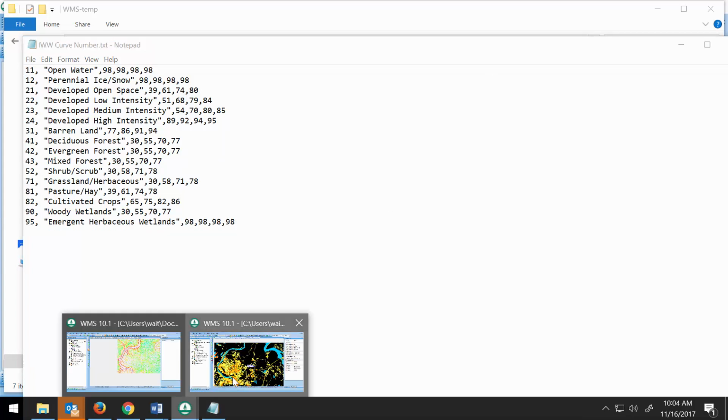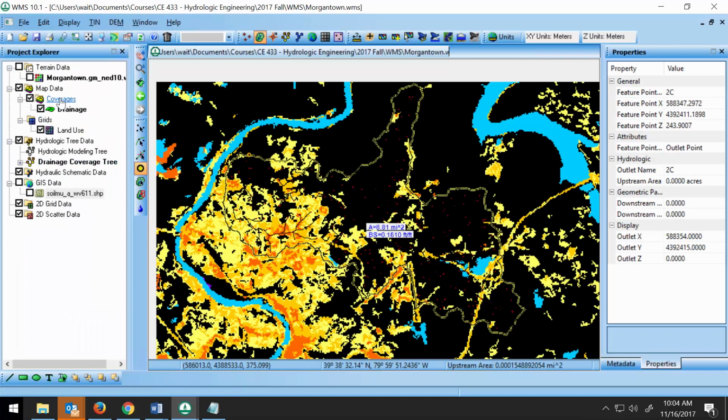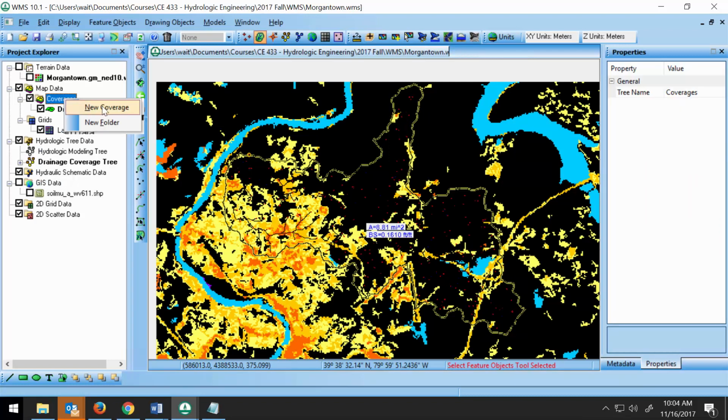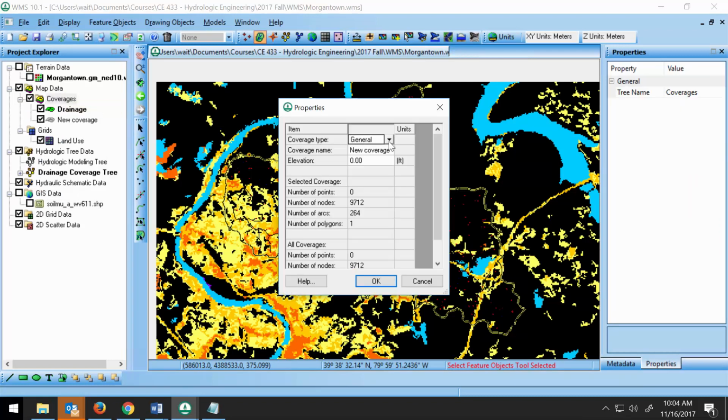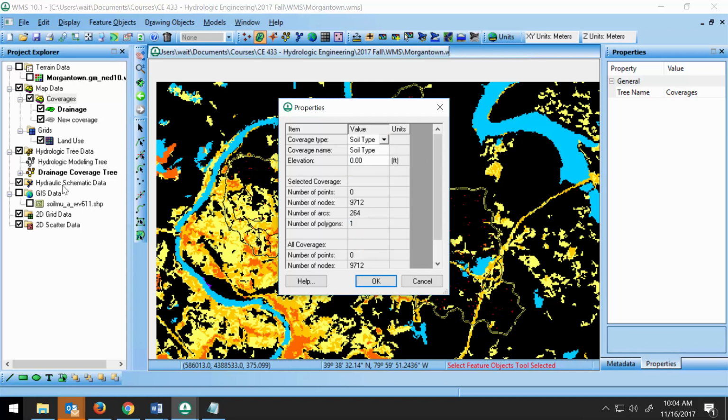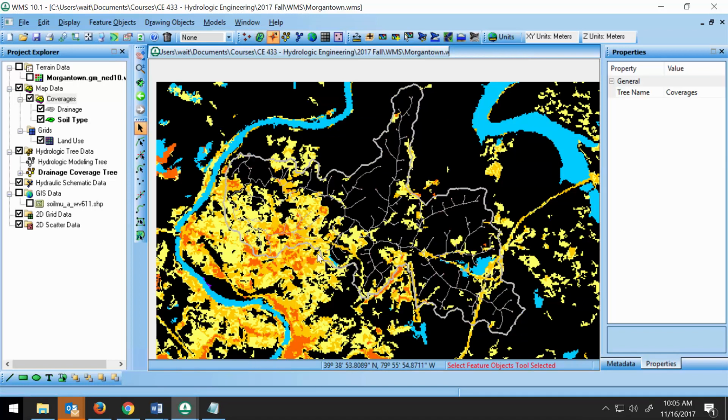Okay. We need to create a new coverage. Right now we've just got this drainage coverage, so right-click on the coverage and do New Coverage, and what coverage type we need is a soil type coverage. Because right now we've just got the soil type in the GIS data and we want to put it into its own coverage. All right, so now we've got a soil type coverage, a land use grid, and our drainage coverage.